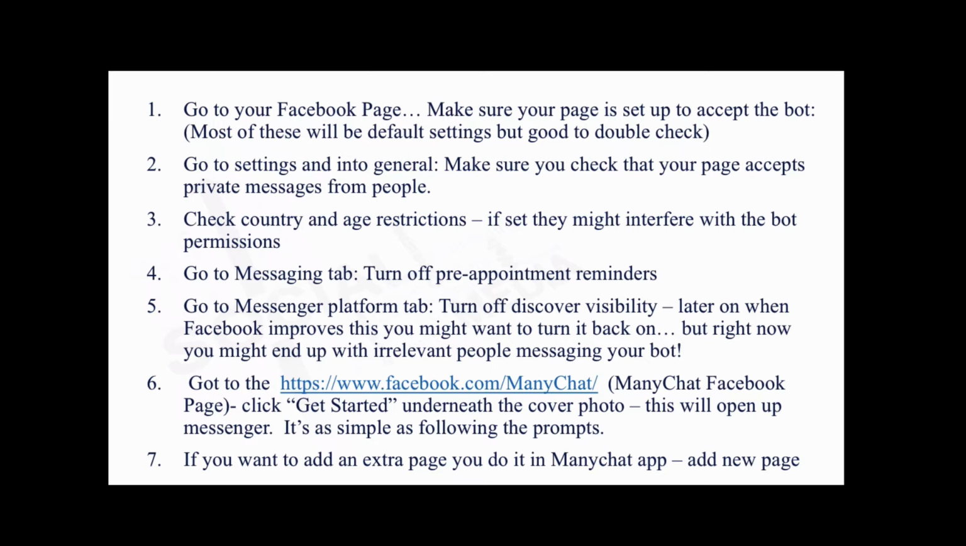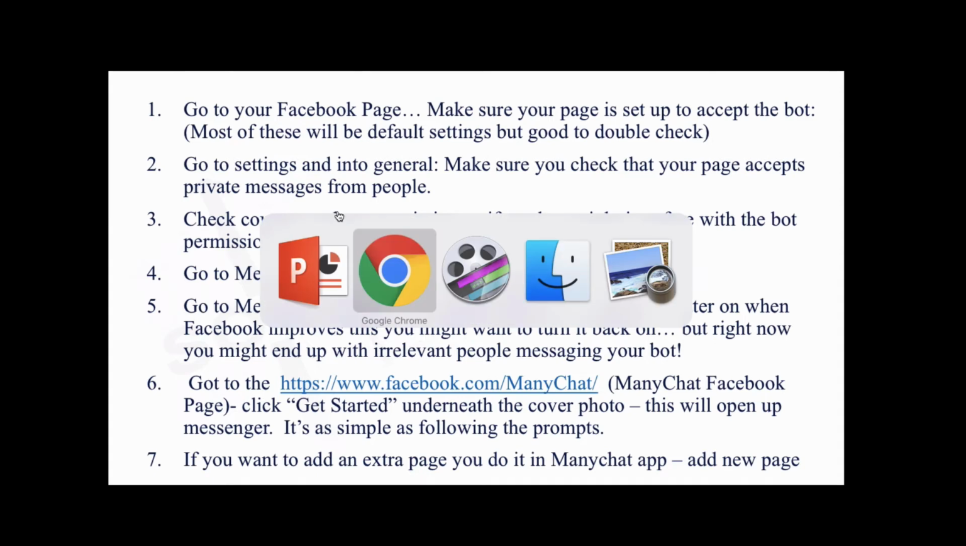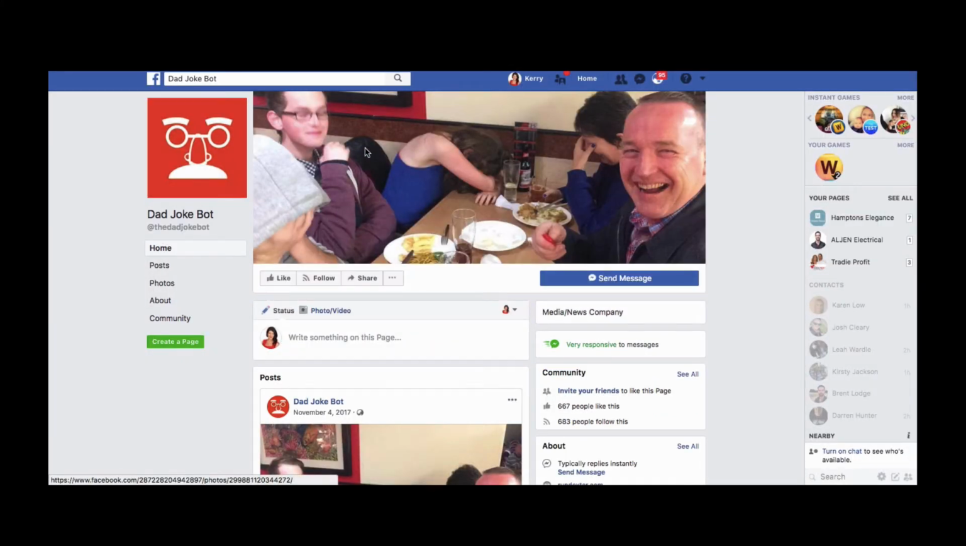What I want to do right now is take you live on how to get started with the chatbot rather than talk through it, but you have got the slides here that you can refer to later on if you need to. So let's just jump straight onto Facebook. Now, you want to go to your Facebook page and make sure that it is set up to accept chatbots.